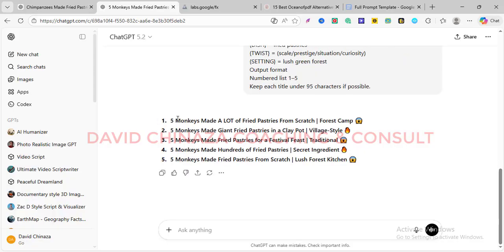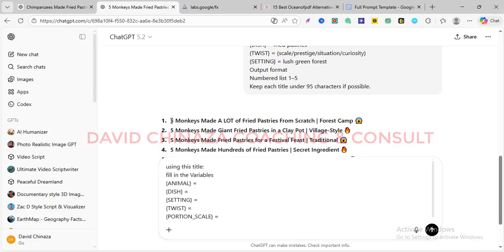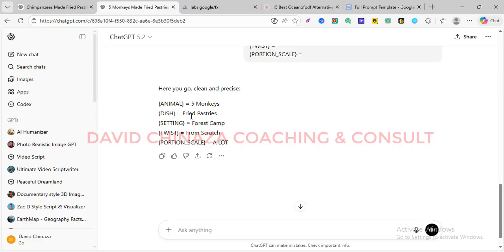So you can see different titles here. That's giving you different titles that you can choose. So I'm going to take this first title here and paste it here and ask ChatGPT to fill in these variables using this title. So here we have these variables.